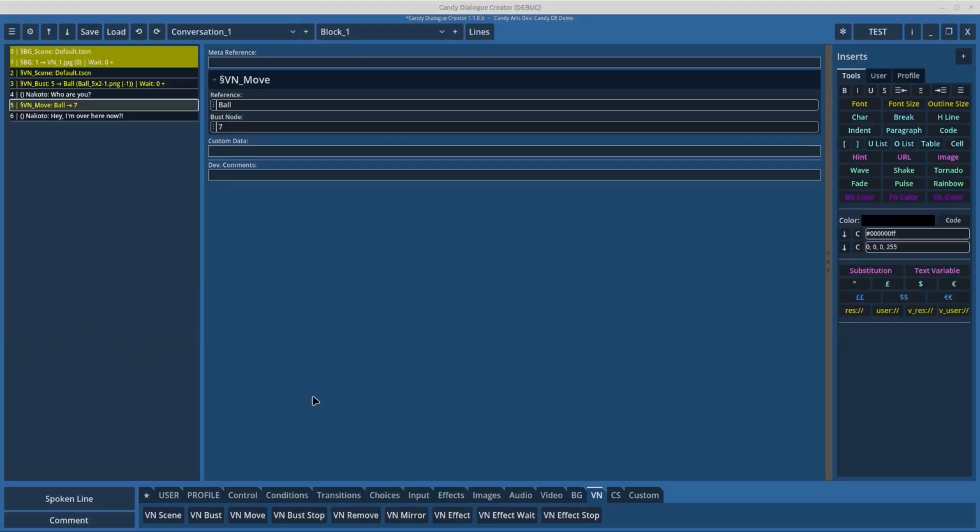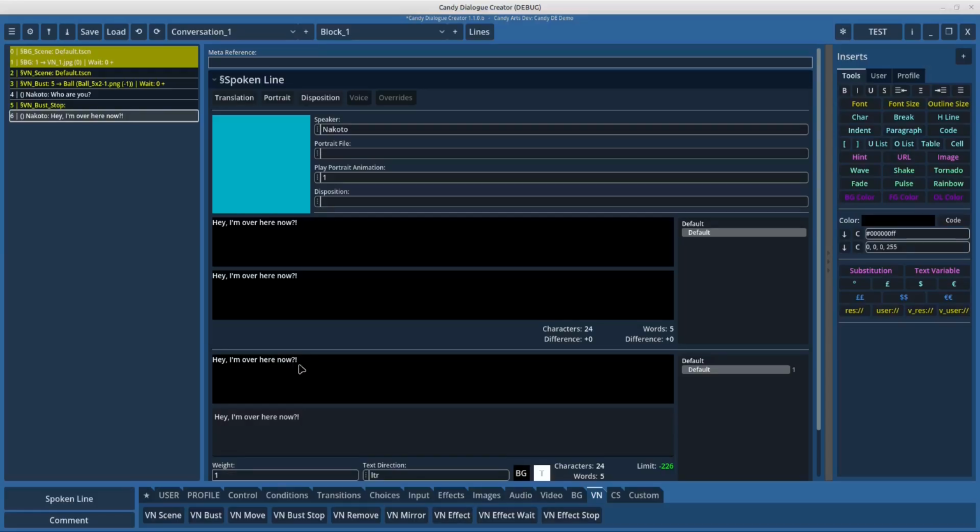Now, while we have an animation configured, let's look at the bust stop command. And the purpose of the bust stop command is to stop animation.